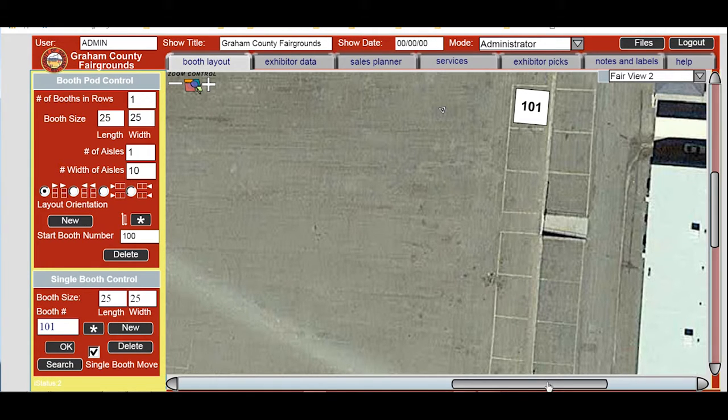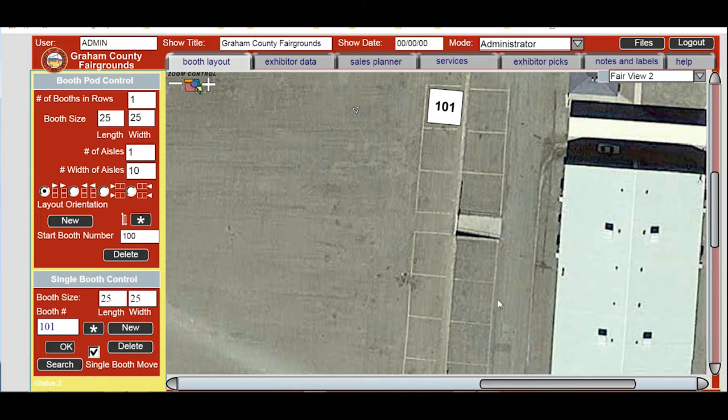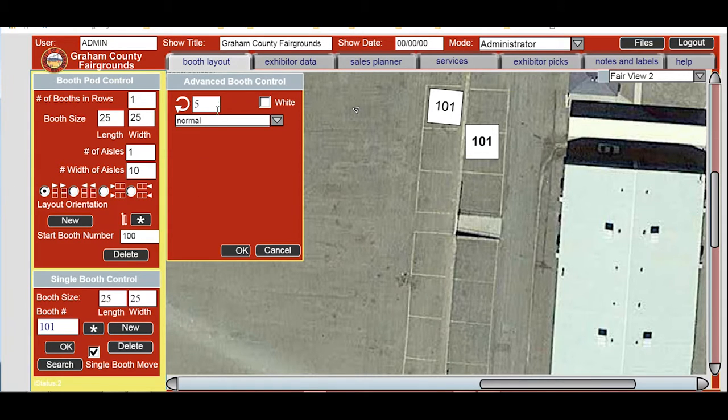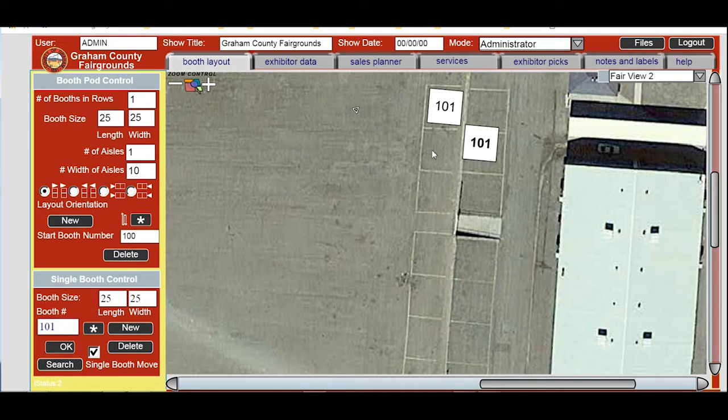So now if we want to make more booths at that same angle all the way down, then what we would do is hit new, hit that asterisk sign again, and then hit OK, because it'll have the default rotation. There's the asterisk sign again. There's our 5 degrees. So now we just hit OK, and we drag that into place.